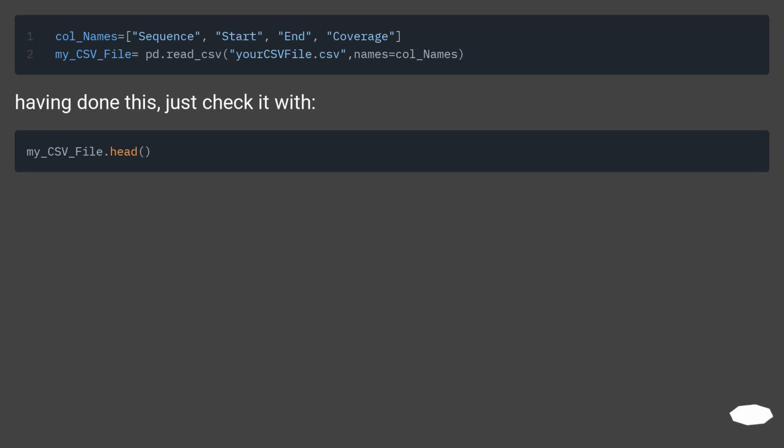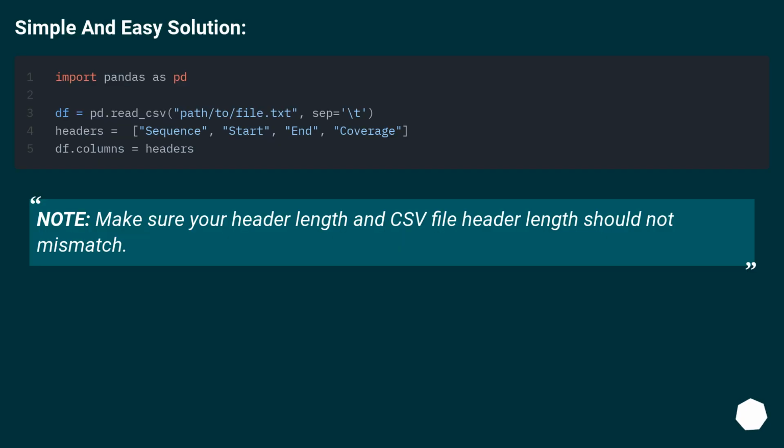Having done this, just check it with. Simple and easy solution. Note: make sure your header length and CSV file header length do not mismatch.